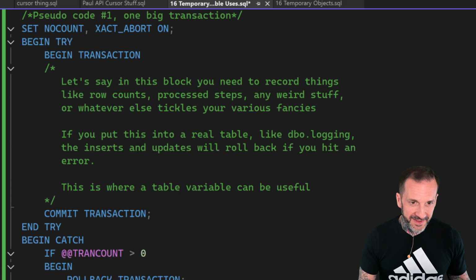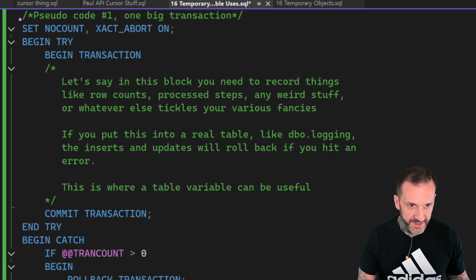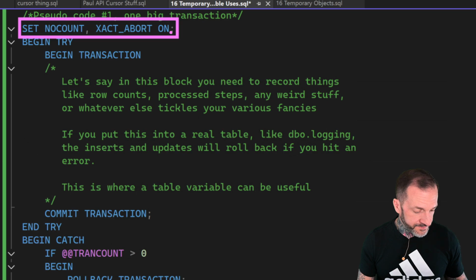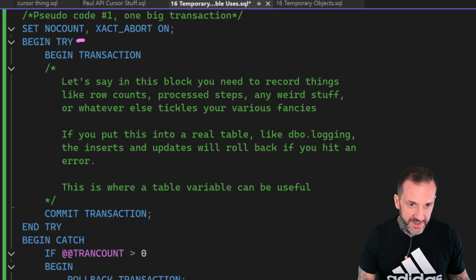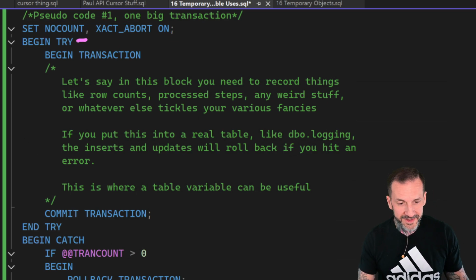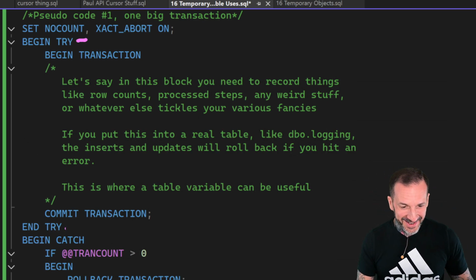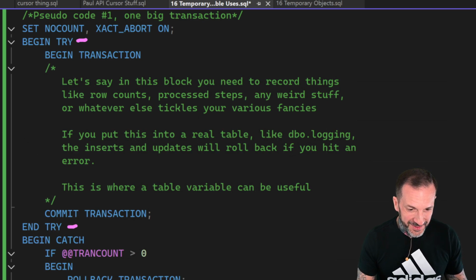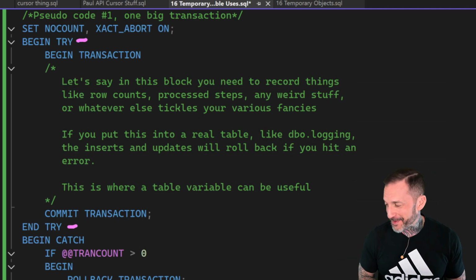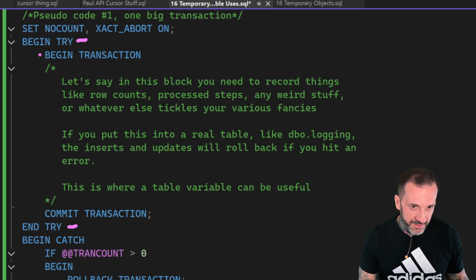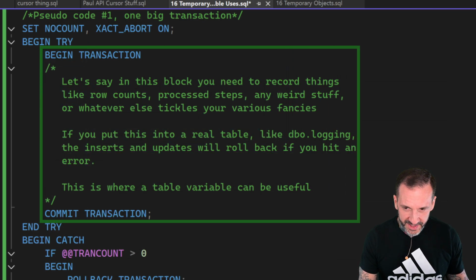So let's say that this is our pseudocode, and like reasonably intelligent people, within the context of our stored procedure, we are going to set nocount and xact_abort on. Then we are going to begin try. Every day I begin to try. Sometimes things happen along the way that interrupt that, and then we're going to end try, and well, there are a lot of reasons to end trying, I'll tell you that. But then in between all that, we have a begin transaction and a commit transaction.